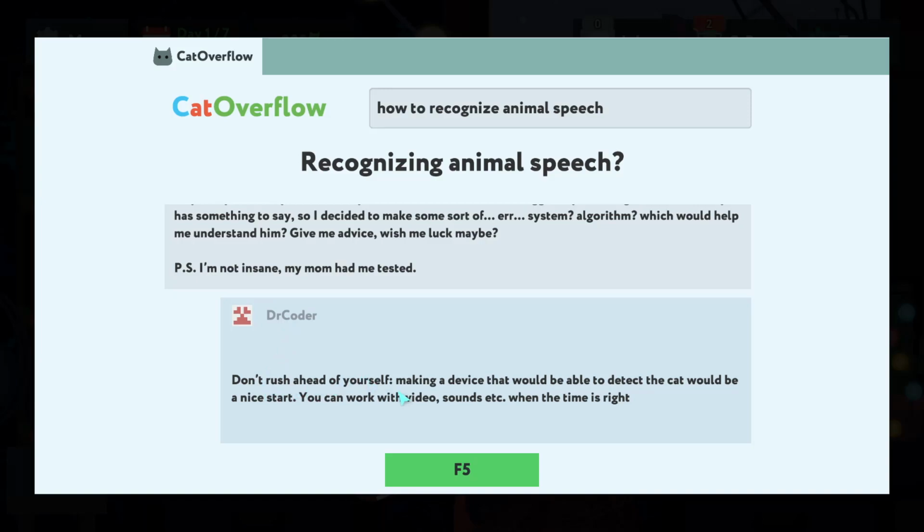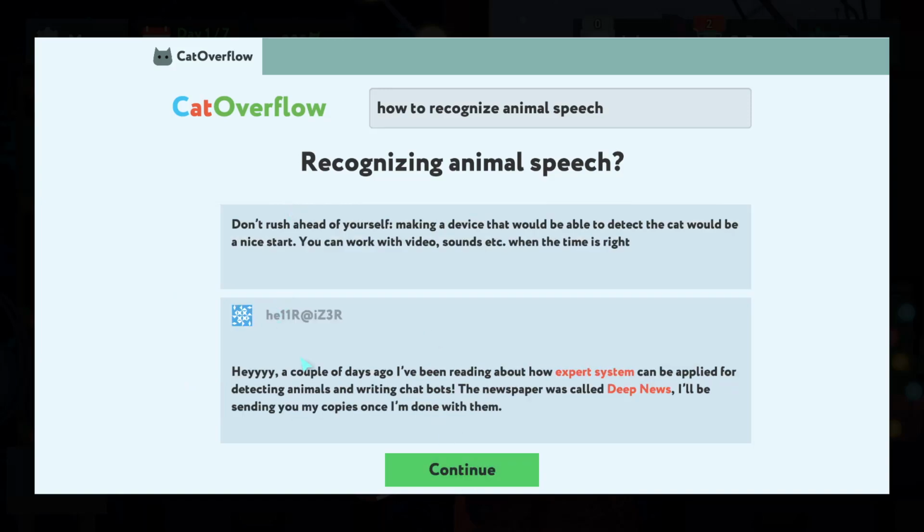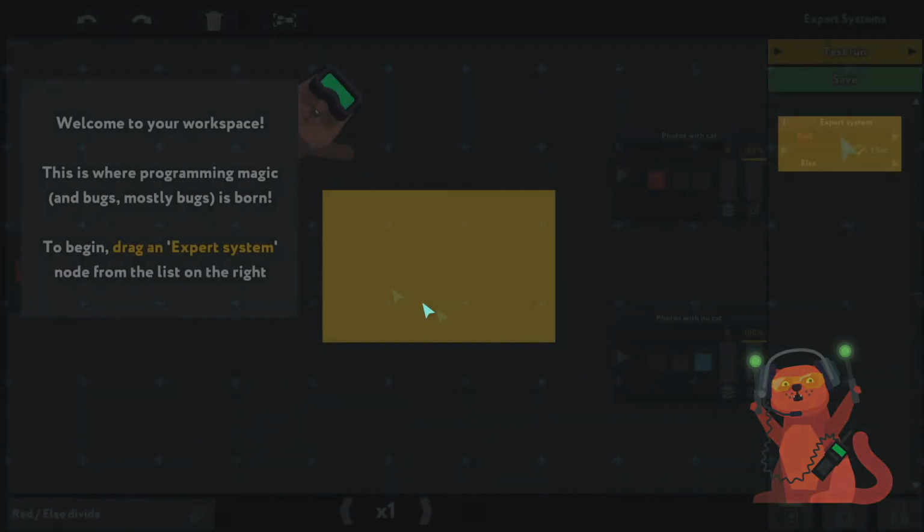Don't rush ahead of yourself. Making a device that would be able to detect the cat would be a nice start. You can work with video, sounds, etc. when the time is right. Hey, a couple of days ago, I've been reading about how expert system can be applied for detecting animals and writing chatbots. The newspaper was called Deep News. I'll be sending you my copies once I'm done with them.